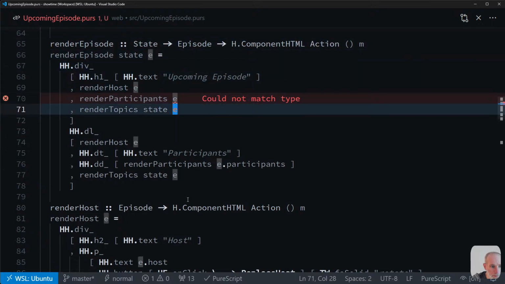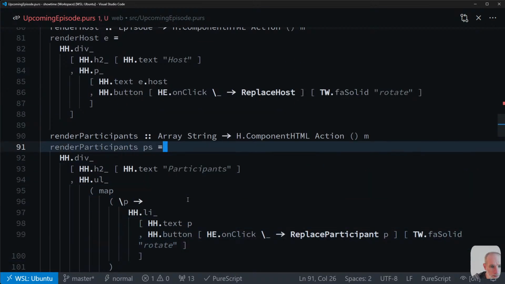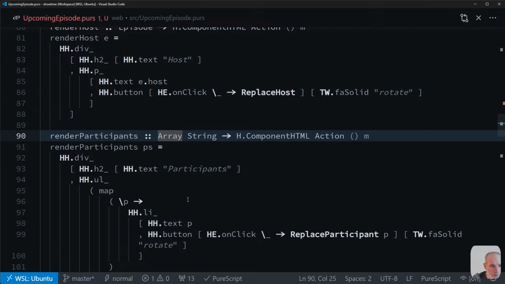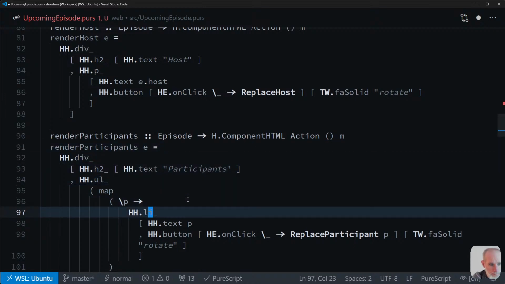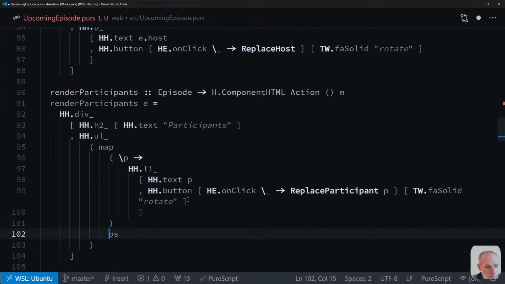Render participants, what does that need? It's in rev strings, so let's not take that, let's take an episode. Take E in there, and then we will map this over E dot participants, it was.